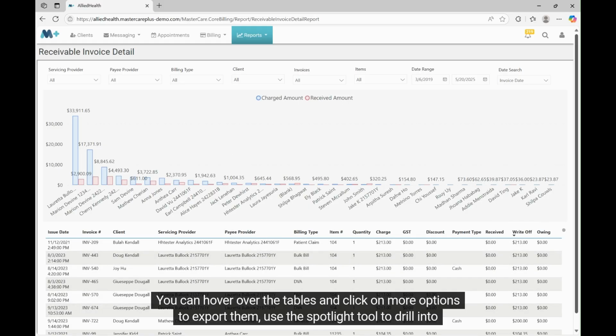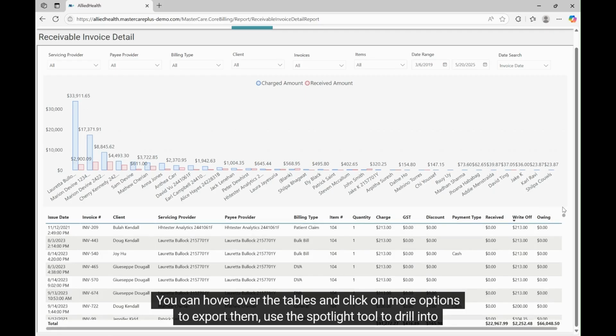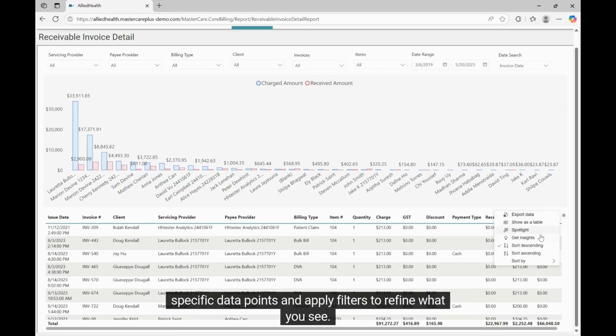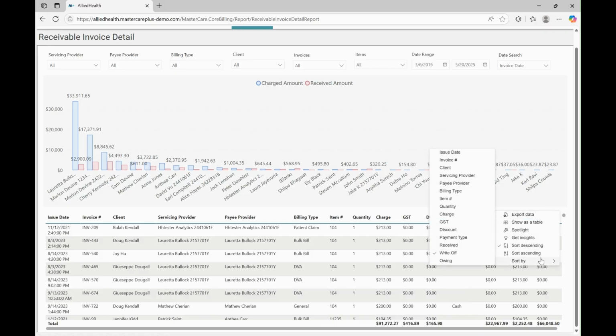You can hover over the tables and click on more options to export them. Use the Spotlight tool to drill into specific data points and apply filters to refine what you see.